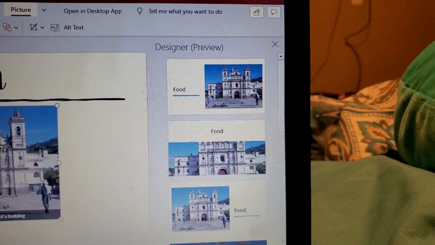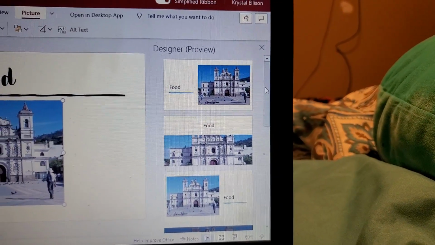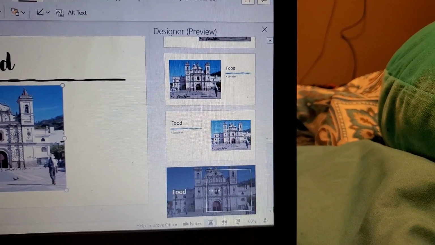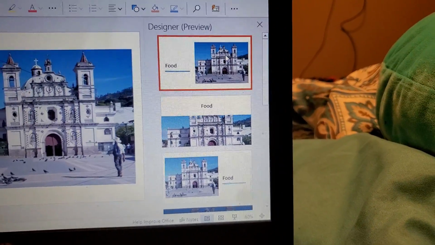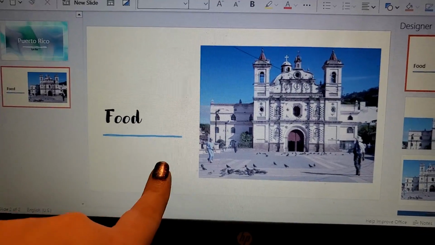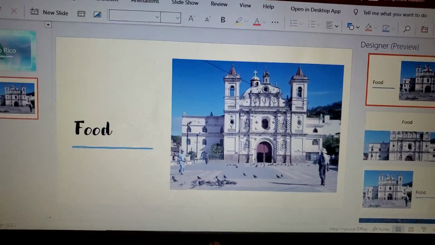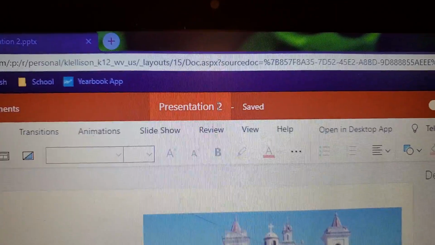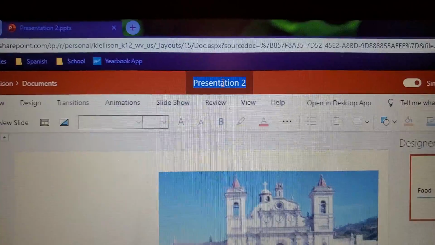Over here, it's going to generate some suggestions. Every time you go to your file, you place something, it'll make a suggestion. So you've got all these suggestions of how you can have it designed for you. So if you want, this could have been a picture of some food. You could have the name of the food and description of the food underneath it. Okay. So again, when you're finished with the slide, if you look up here, it says saved, but it says presentation 2. You need to change presentation 2 to the name of your country.